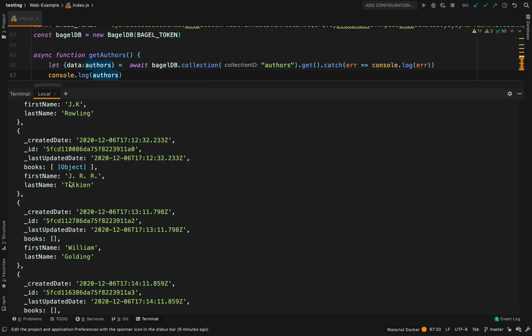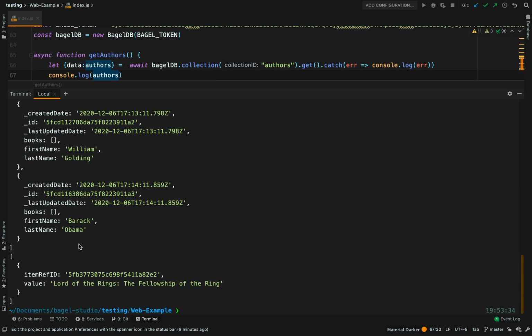You can now see that J.R.R. Tolkien has an object inside the books array. And if we print that object, we get the item ref ID, the one we set, and the value: Lord of the Rings, the Fellowship of the Ring.